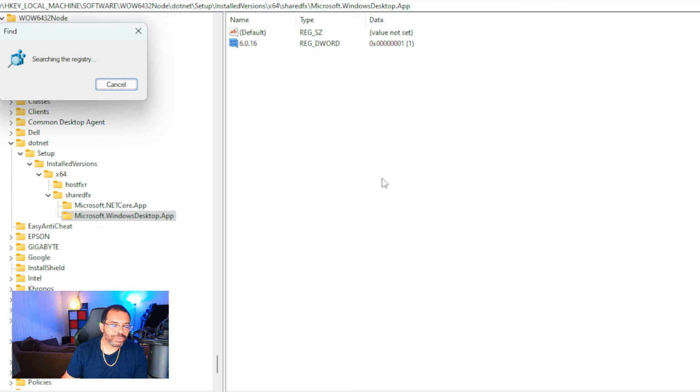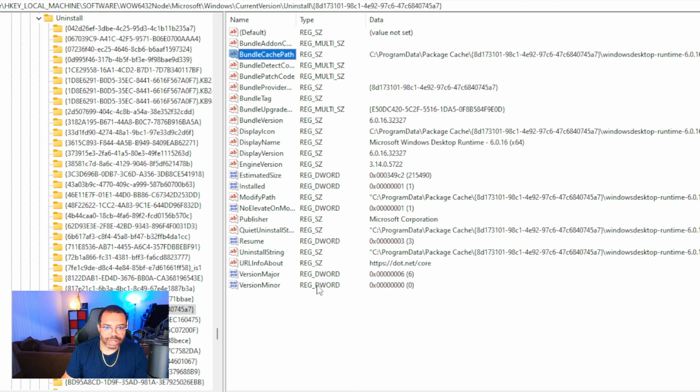A lot of times when I'm writing scripts to uninstall stuff, this is how I go about finding it so that I can actually write this and do this at scale. When I say at scale, I mean I can do this to 1,000 machines through a script, by using some kind of deployment tool. And this is what I'm looking for right here.